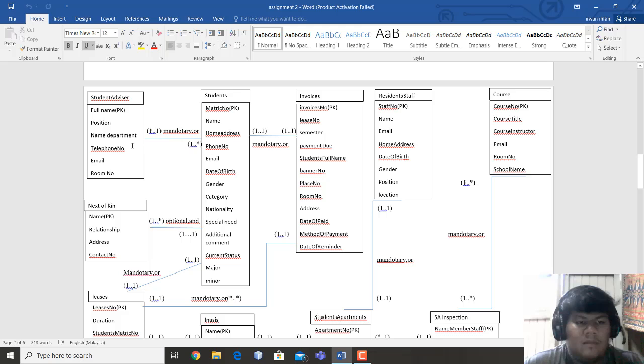number, email and room. For the invoice, the attributes are invoice number as the primary key, lease number, semester, payment due, student full name, banner number, place number, room number, address, date of pay, method of payment and date of reminder.